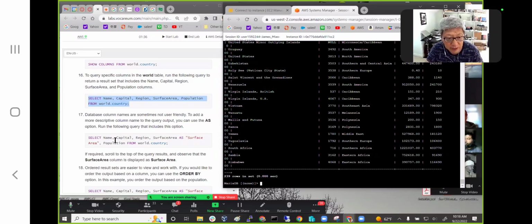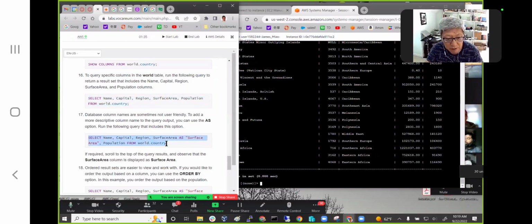So basically, we are changing the headers a little bit to make them more readable. Select name, capital, region, surface area. That is the original header, or the column name in the table, but we're going to display it as surface space area instead of one word. It becomes two words. And again, I'm going to copy and paste this.